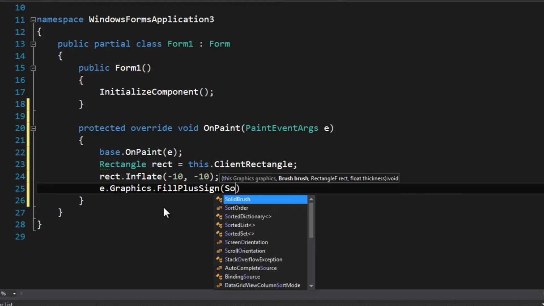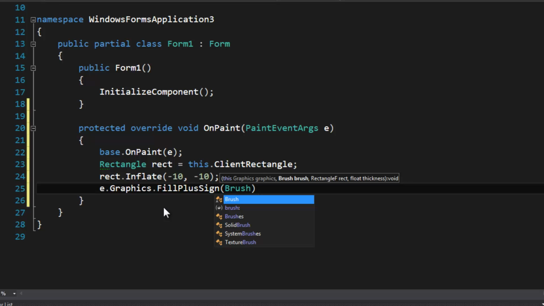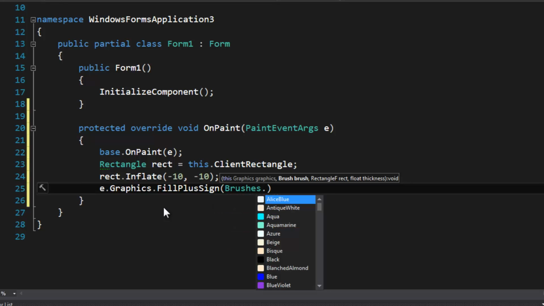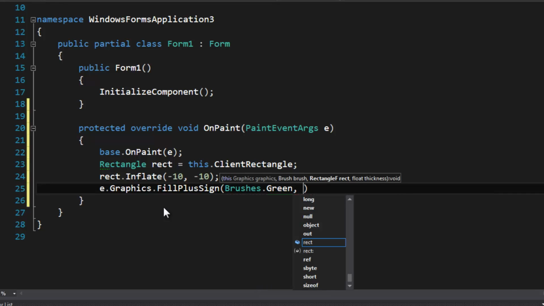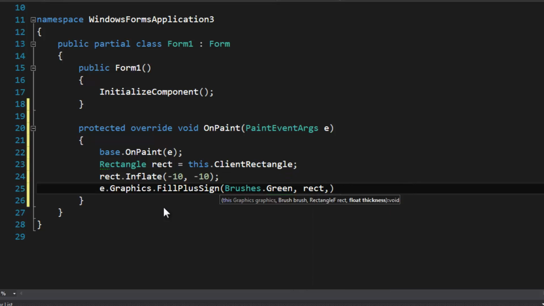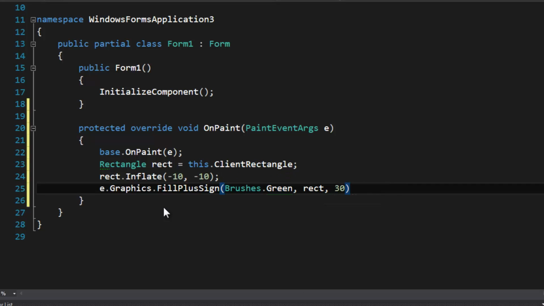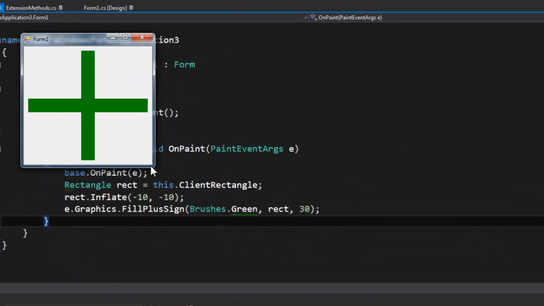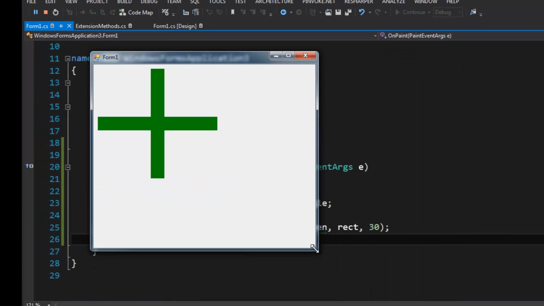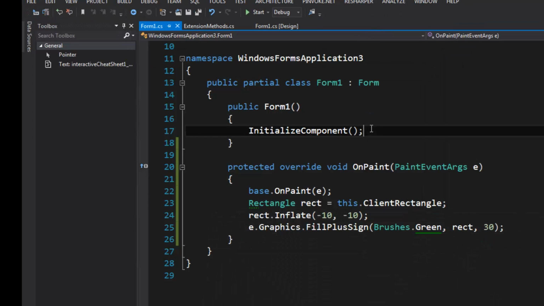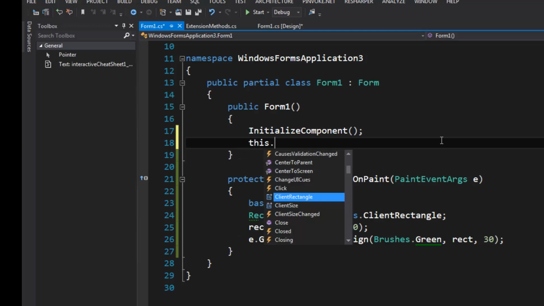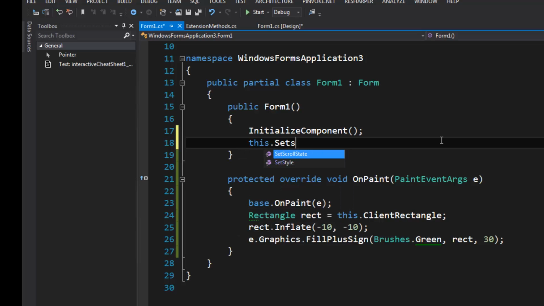So I'm going to use the brushes class to get some predefined brushes. We're going to use green. And then we're going to specify our rectangle, which is rect. And the thickness can be like 30 or something. And we'll check it out. So there's the plus sign. And we should use resize redraw so we can really see how it's doing.